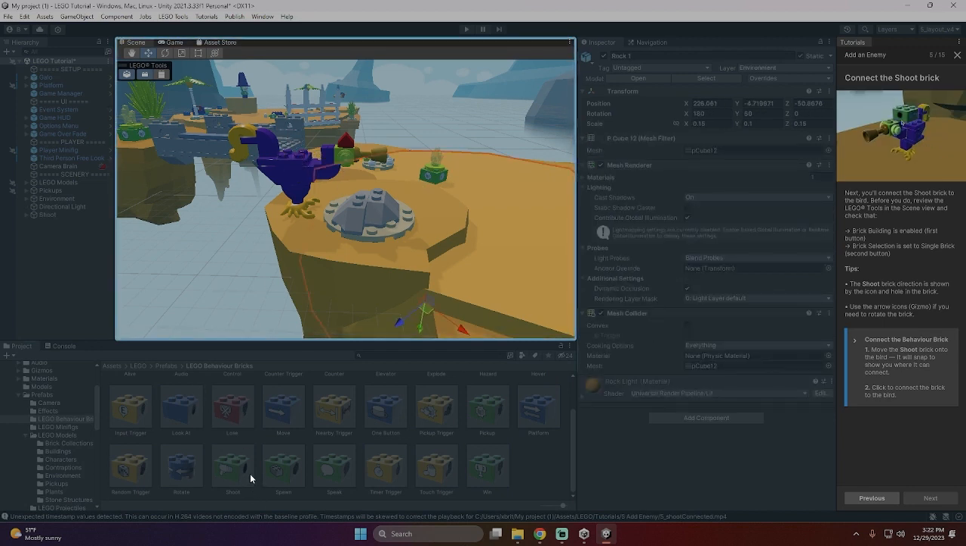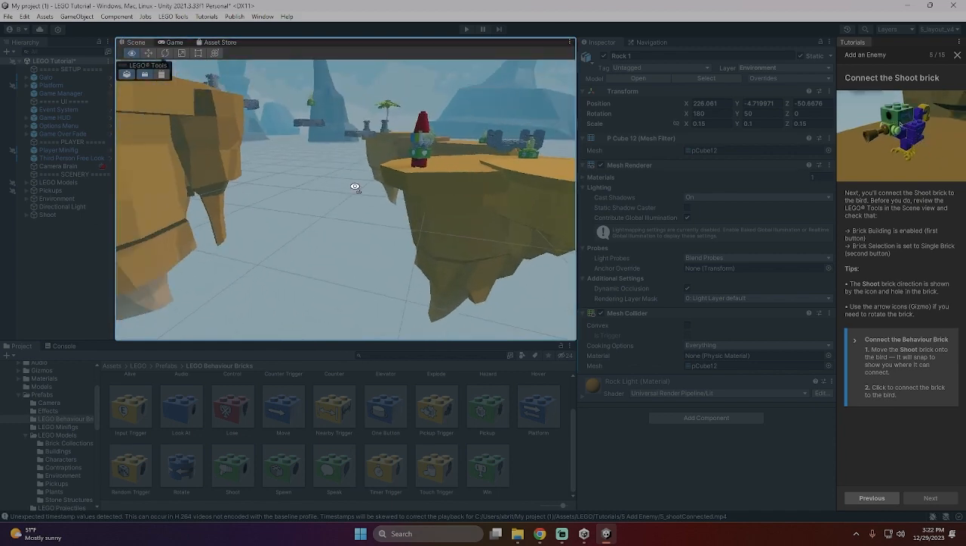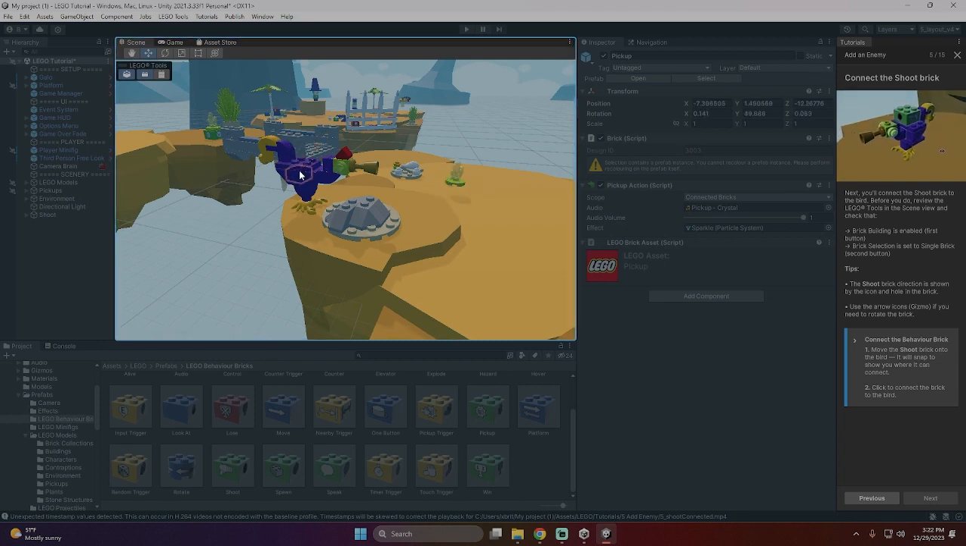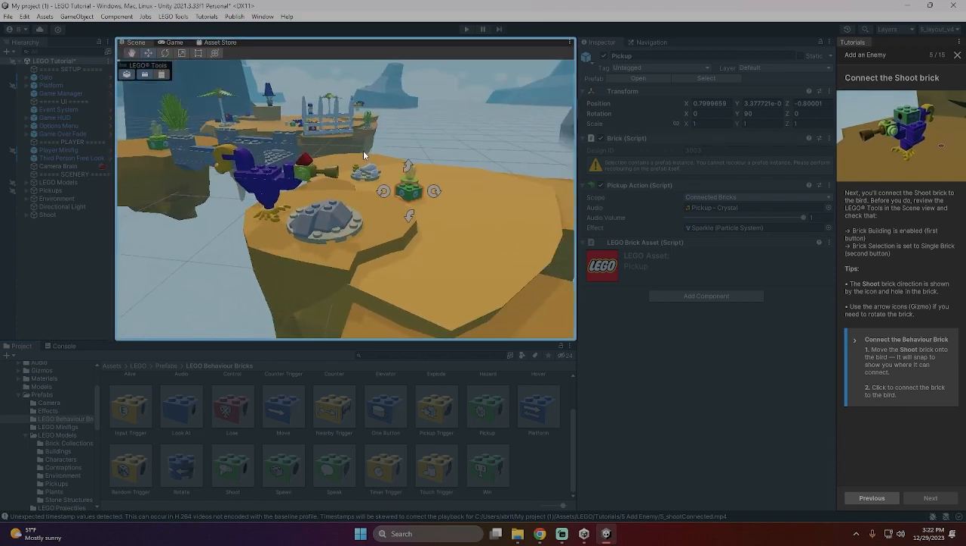Alright, where did our shoot action brick go? That's not it. I don't know what I just did there. Connect the shoot brick. Where did the brick go?